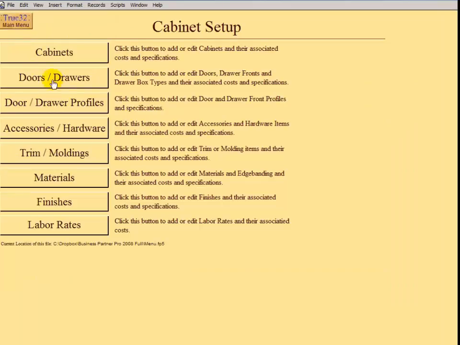As we're here, we see a door and drawer database, and we also see a material database. Doors and drawer fronts and drawer boxes are the only databases that actually are comprised of two separate databases: the door itself and the material for the door. Finishes are all contained here. All of your labor rates are here. Everything about trim and molding is here. Everything about accessories and hardware is here.